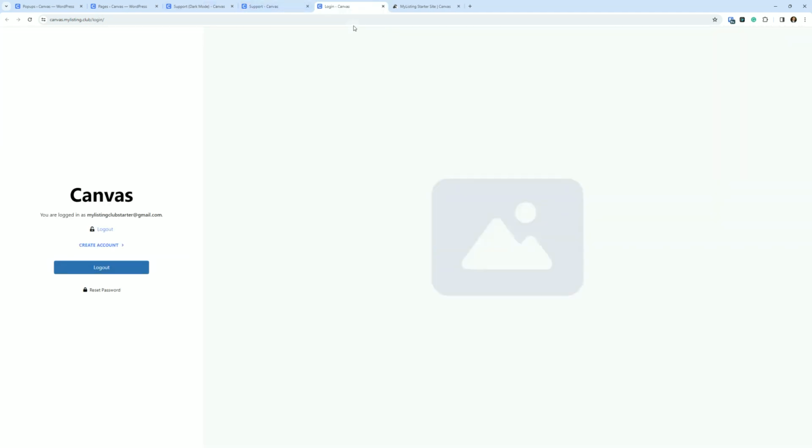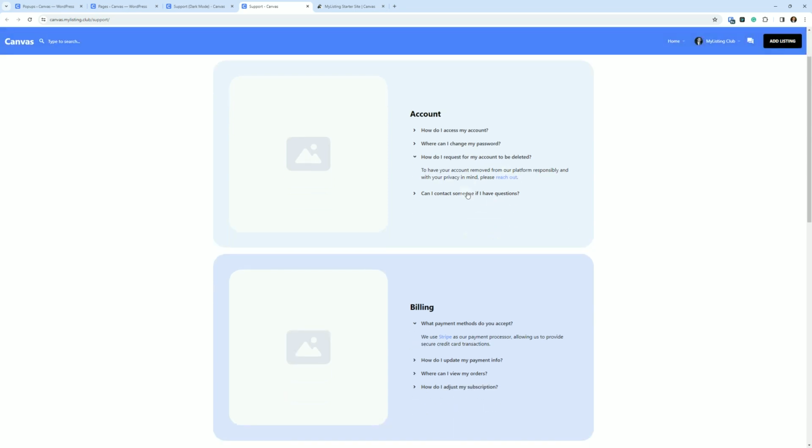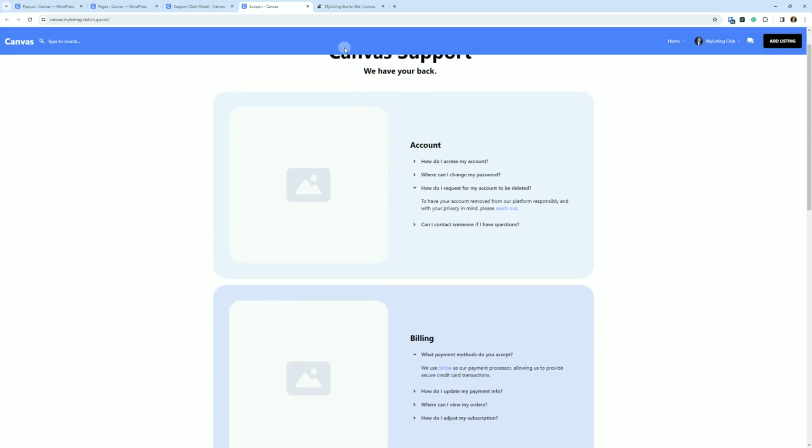It's going to look a bit different than you see here. So ignore the design here. It's going to look better. It looks like that because I'm logged in as the admin. Same thing. Where can I change the password? There's a link. How do I request for my account to be deleted? That's going to link to a form, which we're going to look at in a second, and so on and so forth.